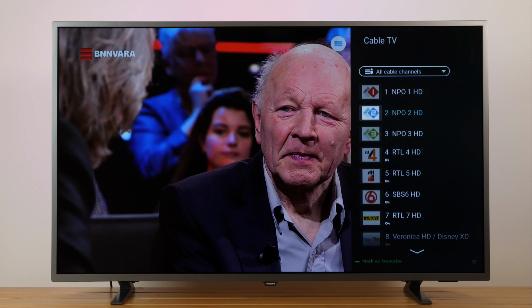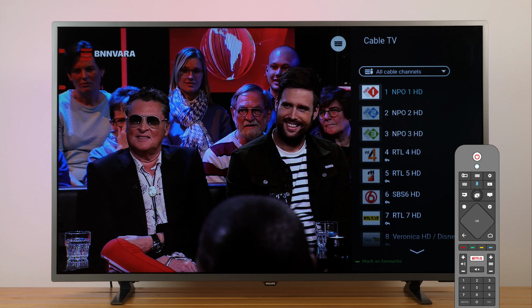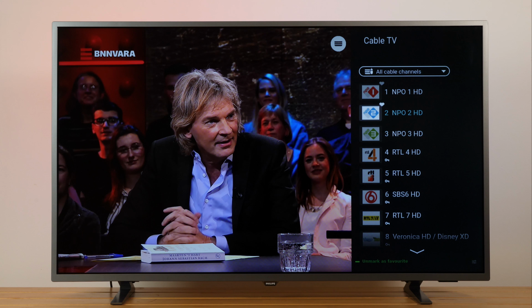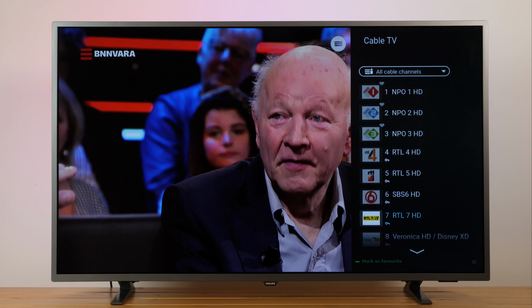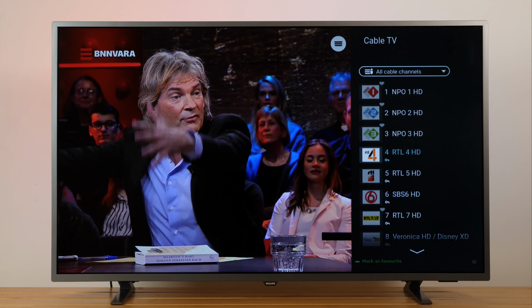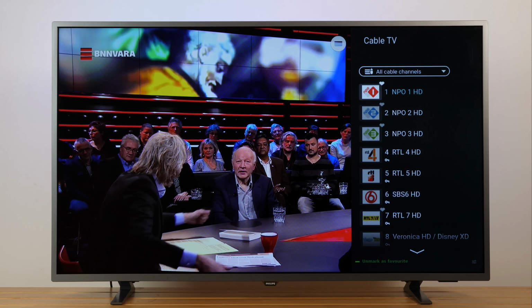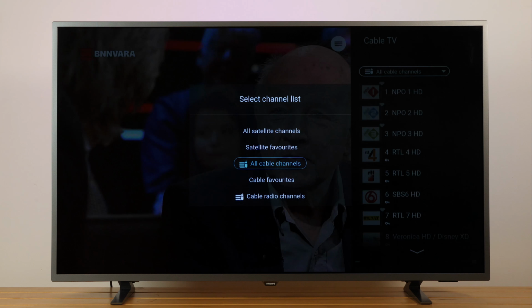When the list of channels is displayed, press the green button on the remote control to select your favorite channels. A useful tip is to add the channels directly in the order of your preference, so you don't have to change them later. Once you've added all your desired channels, navigate to the drop-down list at the top of the channel list. Press OK and select the favorite list you have just created.